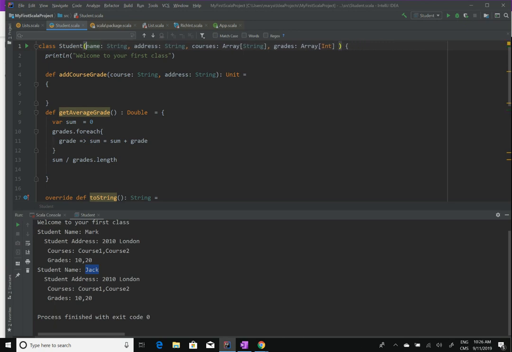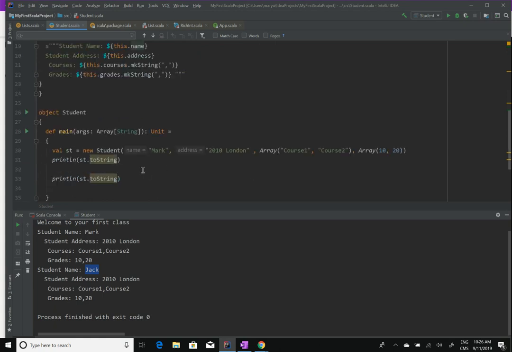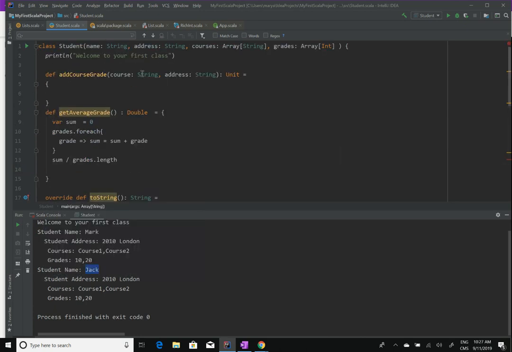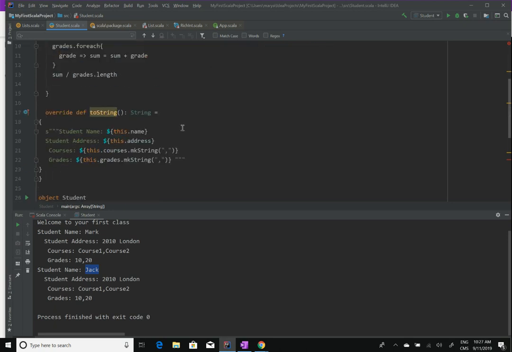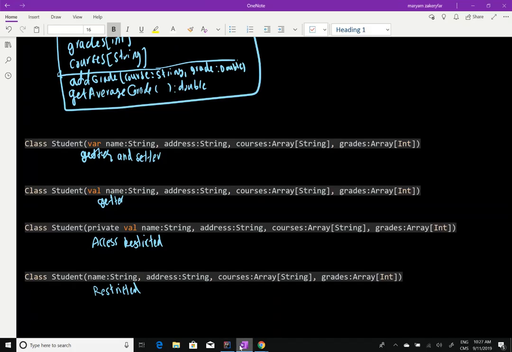So I'm going to change this to name. If I check here, let's say I want to use st, if you notice, there's no name here because I can't access it. So if there is nothing specified here, val or var, you can't access it outside, and it becomes restricted. So let's recap what we learned.